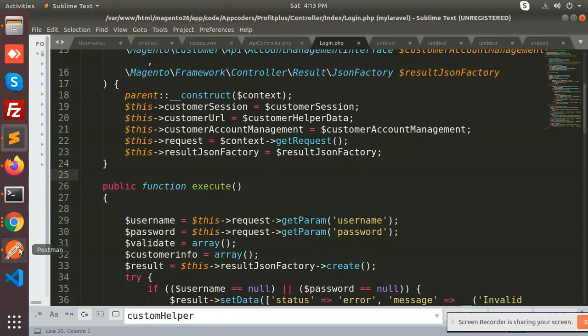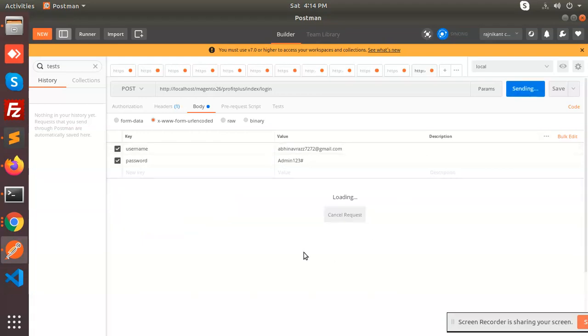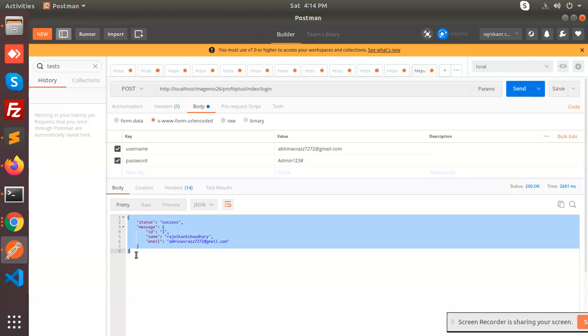This account should be opening. So let's send it. See, my name, my email, and ID 1, it will return. So this way we can create the login API in Magento 2, and you can give it to the front end so that they can use these variables and they can log in via API and do the rest manipulation.